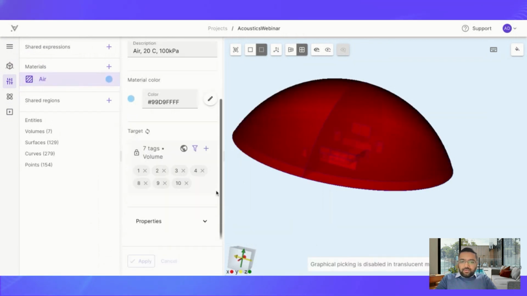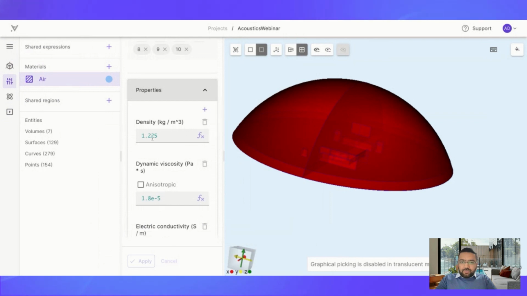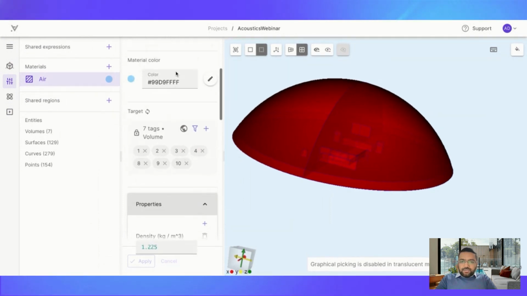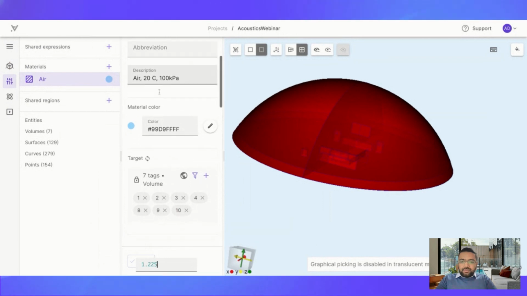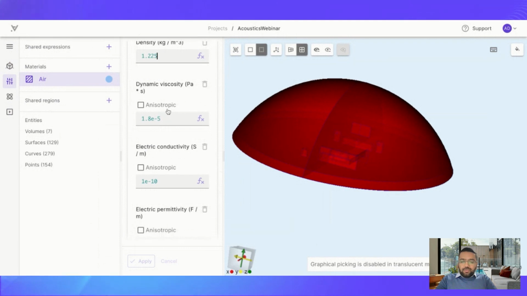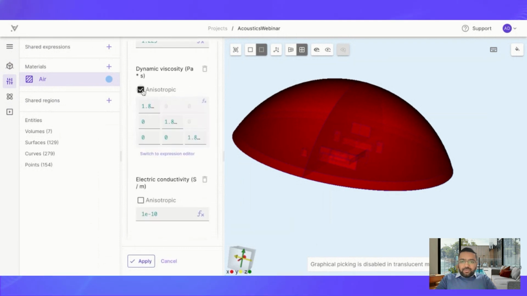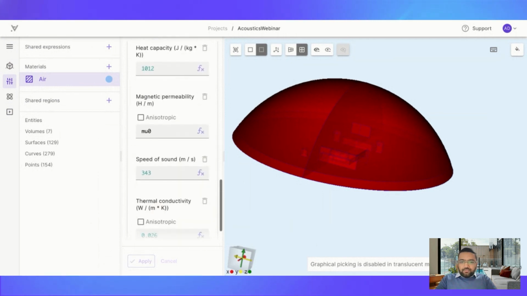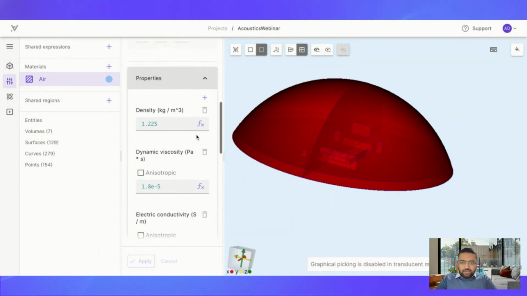We just want air, and we can see the properties that are available. For example, density; these are properties at 20 degrees Celsius and atmospheric pressure. You can see that we can also define anisotropic properties by just clicking on this checkbox, and so on. One thing I would like to point out is this symbol here.